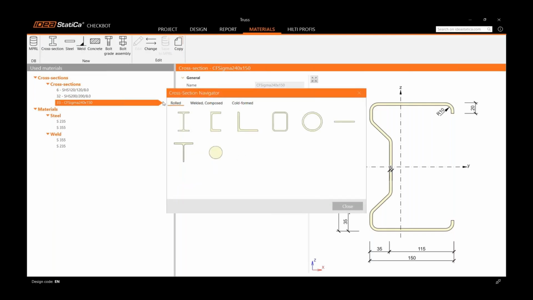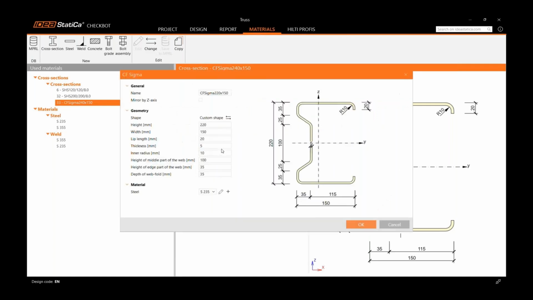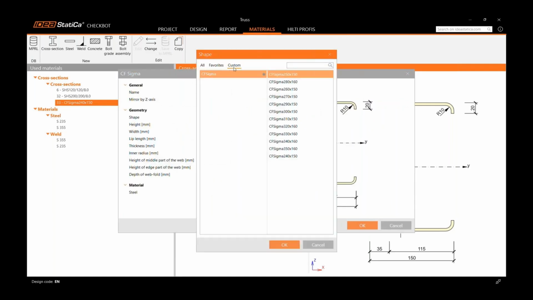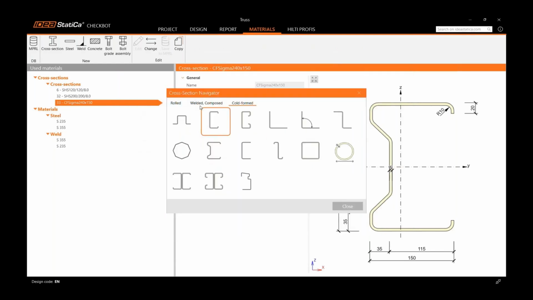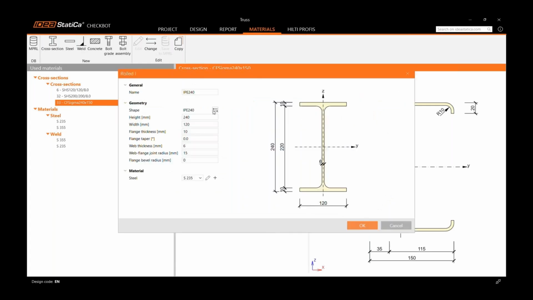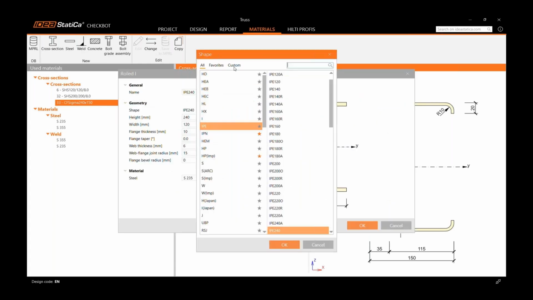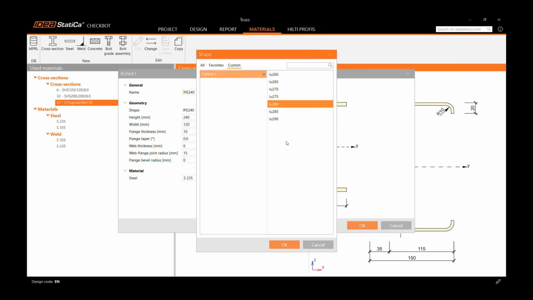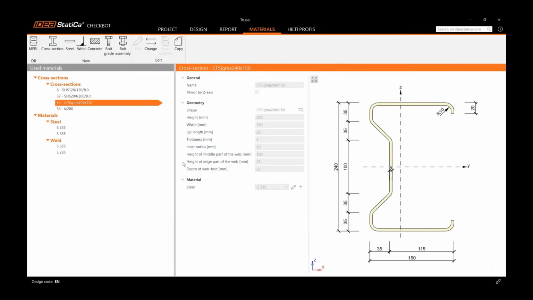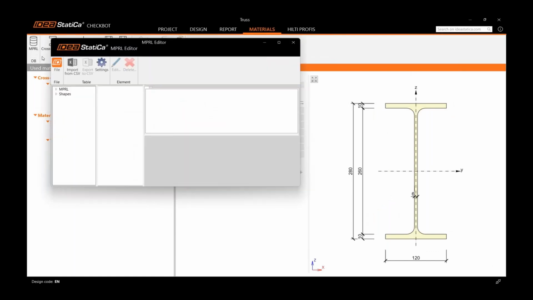Then you can first select the shape that you want to use. Then you can click the custom tab over here. Then you can see all your custom sections here. Same with the eye section, for example, you can choose eye, then go to the custom tab here. Then all your custom cross sections are saved here. Once you click OK, it will be imported into your project.